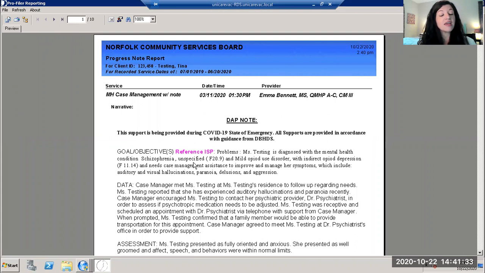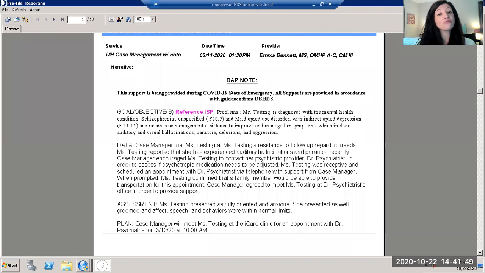In the ID or DD case, it will say important to, for, or the support activities. This is a mental health example, and so we're using goal and objective. So the structure looks slightly different, but the whole report pulls the same. And you'll be able to see data, assessment, plan, and then you just page over when you've finished reviewing one page, just like you would do in a paper chart.